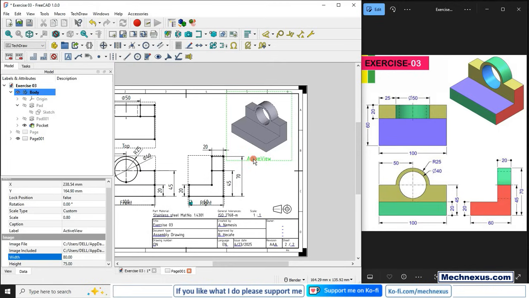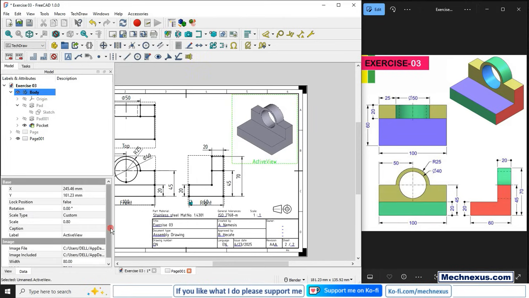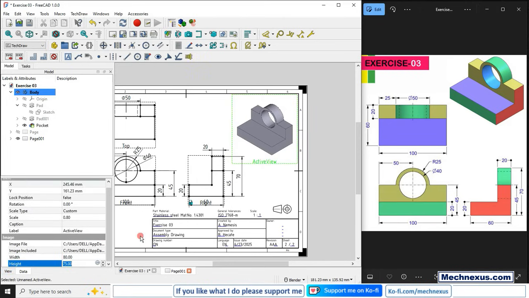And now let's move our active view to the side view, and let's reduce the height to 70. Let's make it 60 directly. Let's see. So it is cropping the view, so make it 65, or slowly we can increase it to 68. Press enter. So 70 will be the right one.